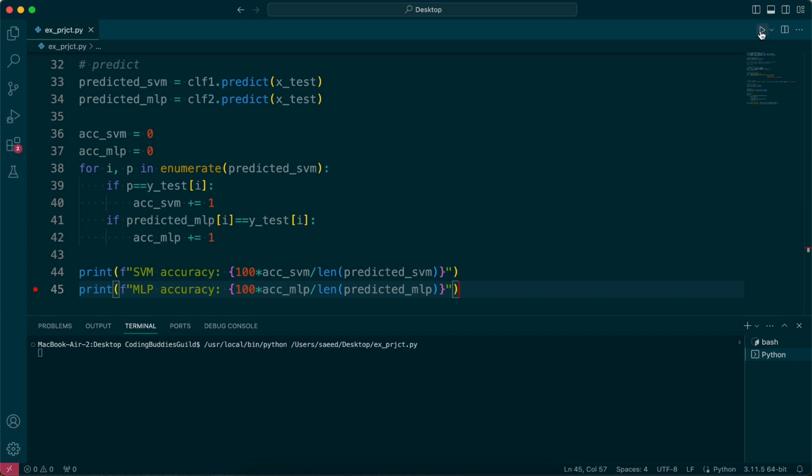If I run the code, it says the SVM accuracy is 99.44% and MLP accuracy is 97.22%, right? Let's just add the percentage sign here to the print statement, which is cool. So in this example, the support vector machine is outperforming the MLP model.